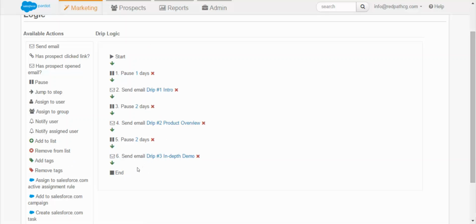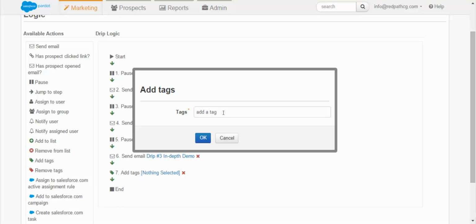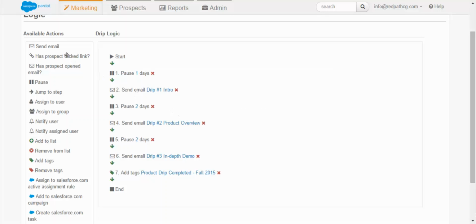But at the end of this, we want to notify a specific salesperson that they have completed it. So we're going to use this tag. We're going to call this product drip completed. So just by adding this tag on here, now we know that they've actually completed this drip. Another thing you could probably do on there is if this is going to be an ongoing thing, you can maybe add something called Fall 2015, so you know that this was specific for this drip, and if you were to build any subsequent drips similar to this one, now you have a way to keep going forward and building on top of this. So we're going to add that tag on there, and then that's all we need to do in this part of the drip program.